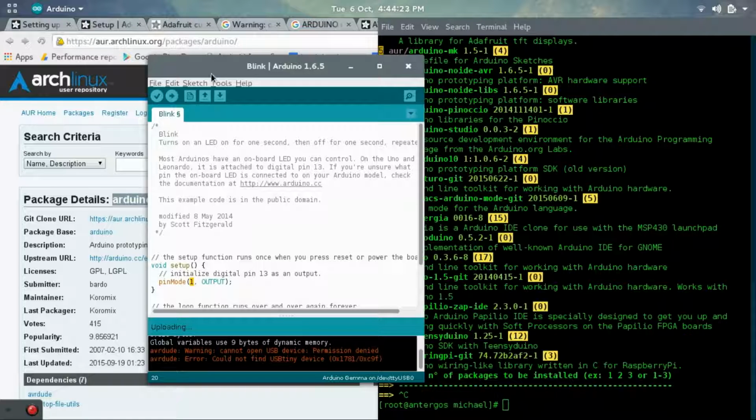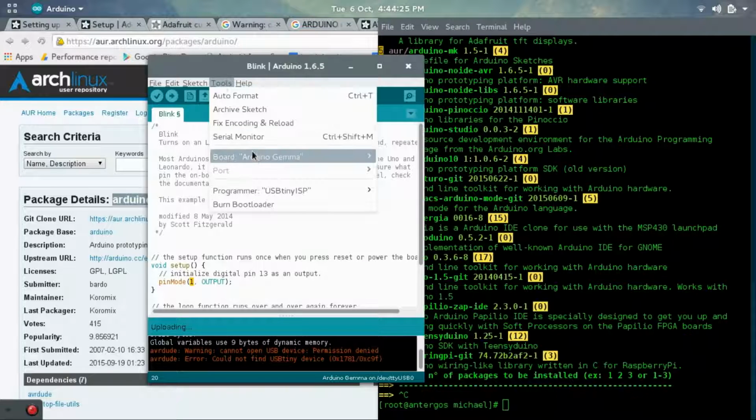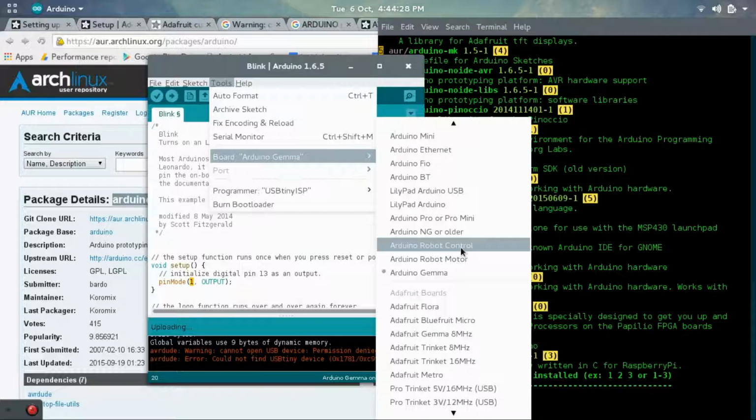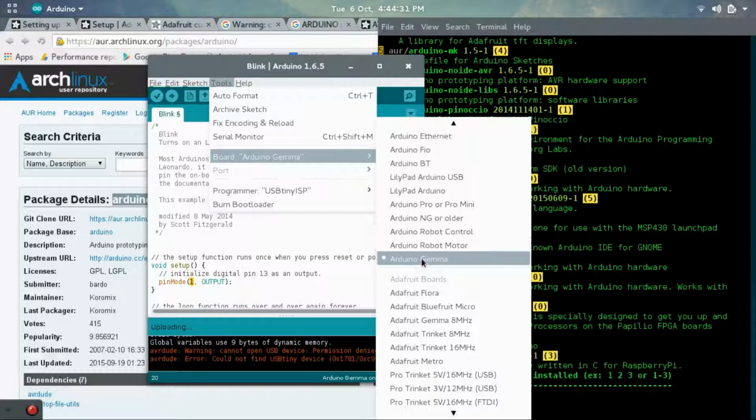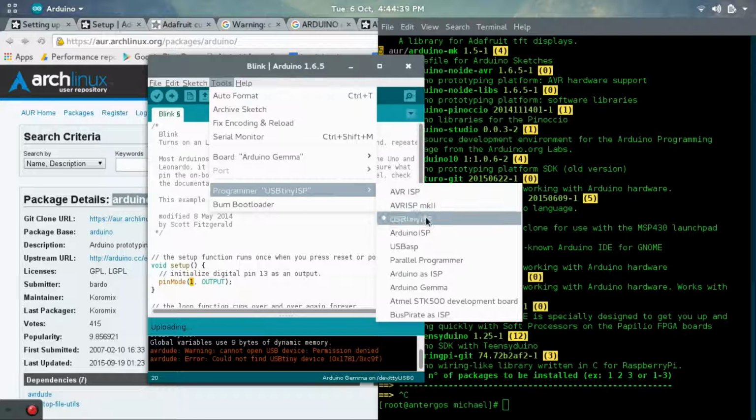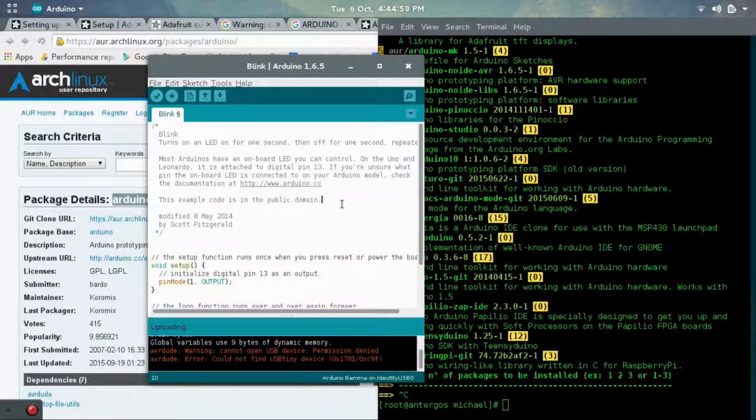Now go into Tools and make sure you have the board Arduino Gemma selected. You will only have this if you have the latest version of Arduino. For the programmer, you use USBtinyISP. This is only for the black version. In the teal version of the Gemma, you use Arduino Gemma Programmer, but I have the black version. Now what you need to do is press the button on the board and choose upload.